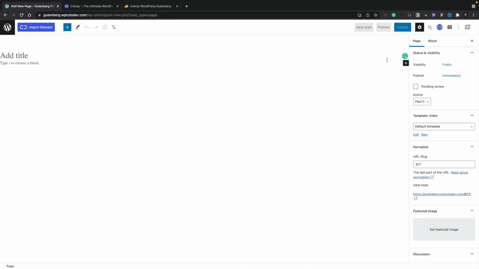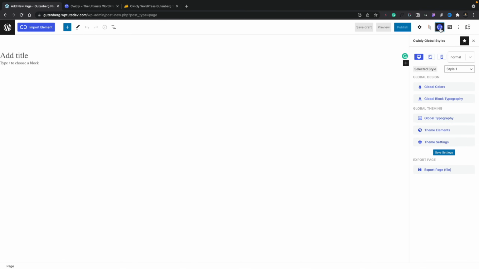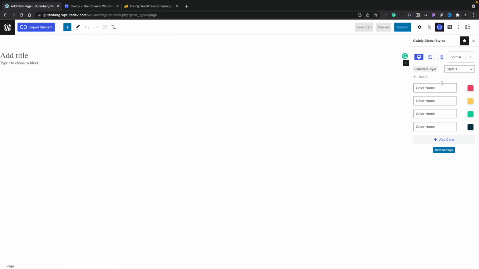And if we look over on the right-hand side, you can see we've got a Cwicly icon, which allows us to see the global styles, colors, typography, those kinds of things. We've also got predefined styles, which we can create ourselves. So you can see we've got 3 different options inside there. And if we open up something like the global colors, you can see there's our starting colors.